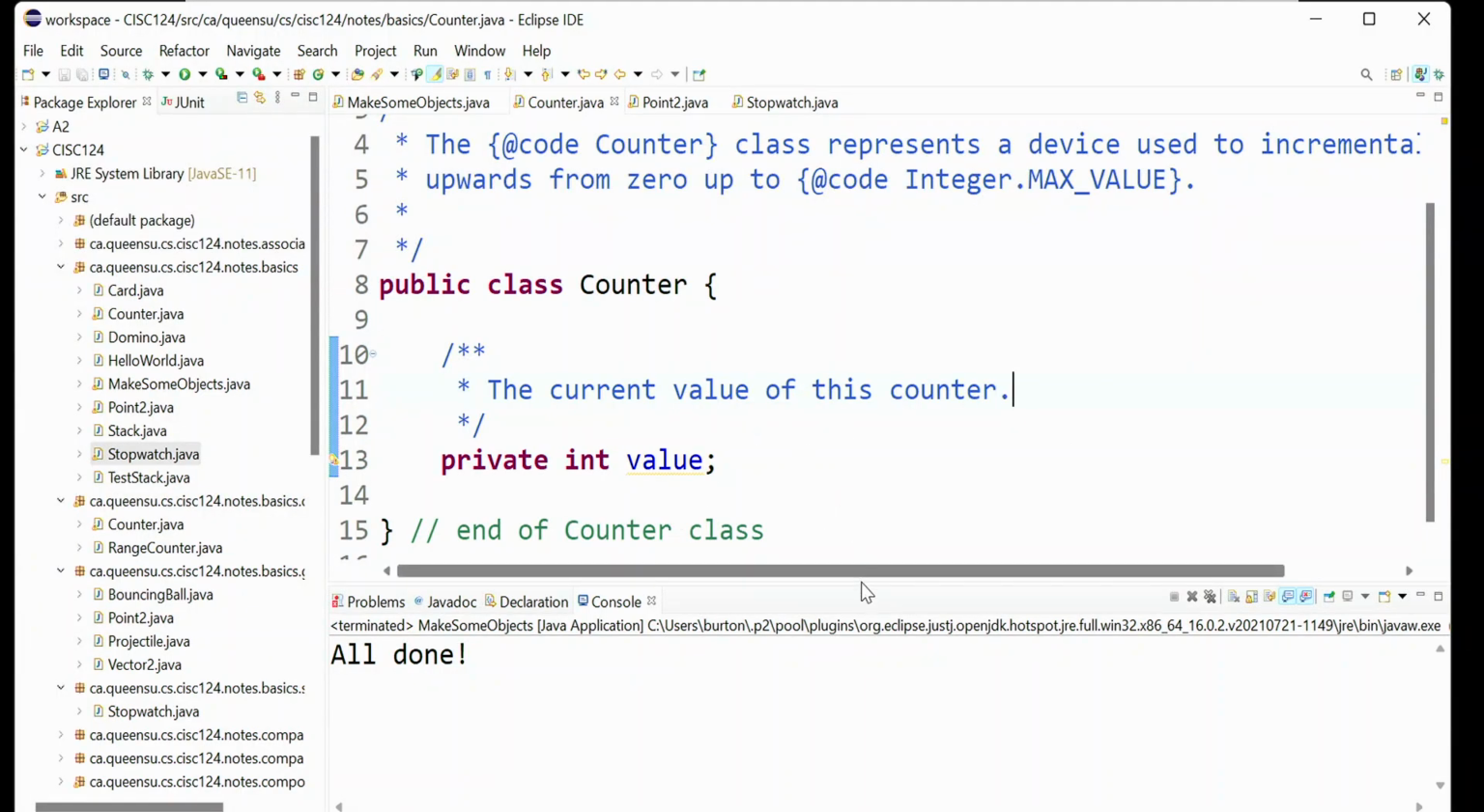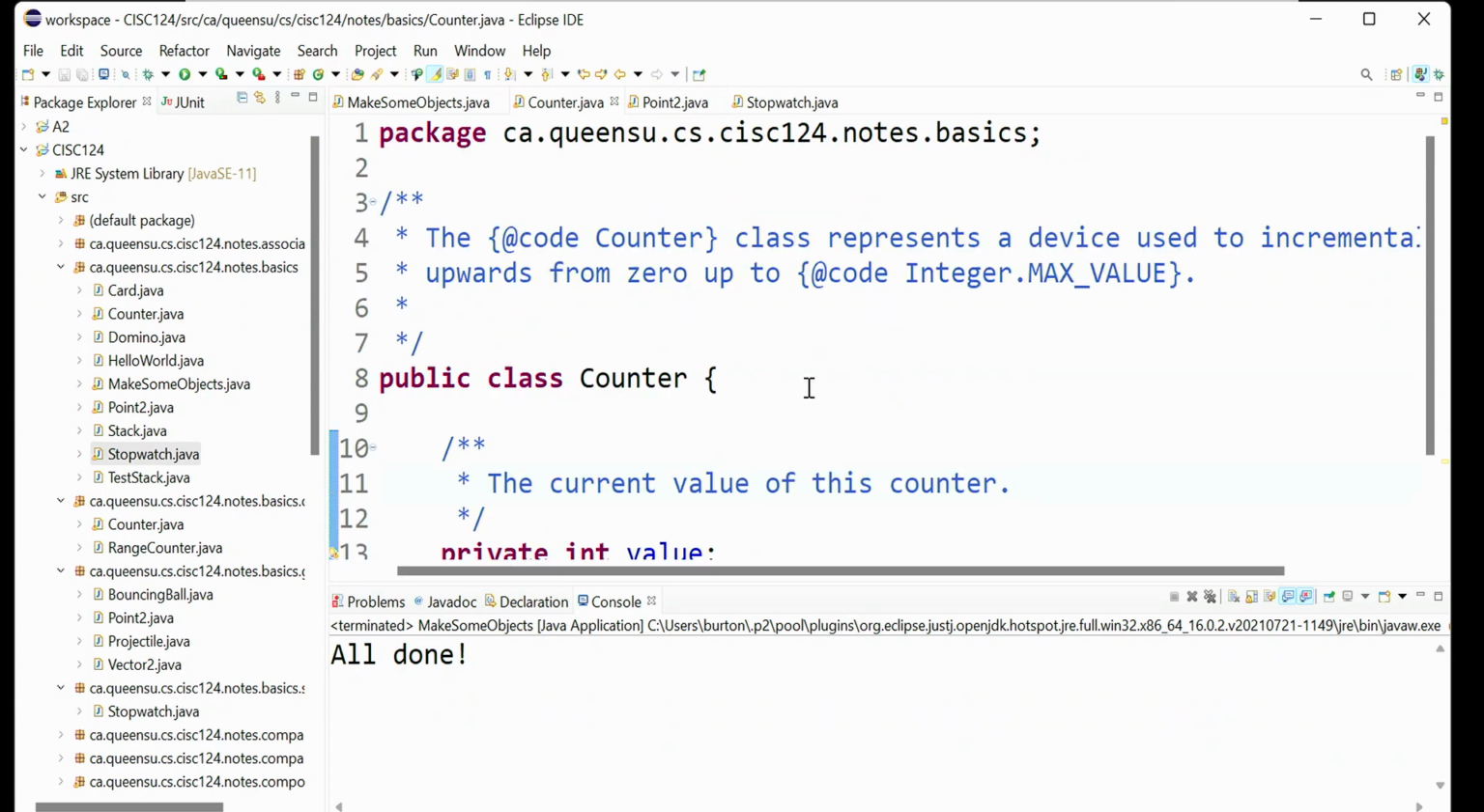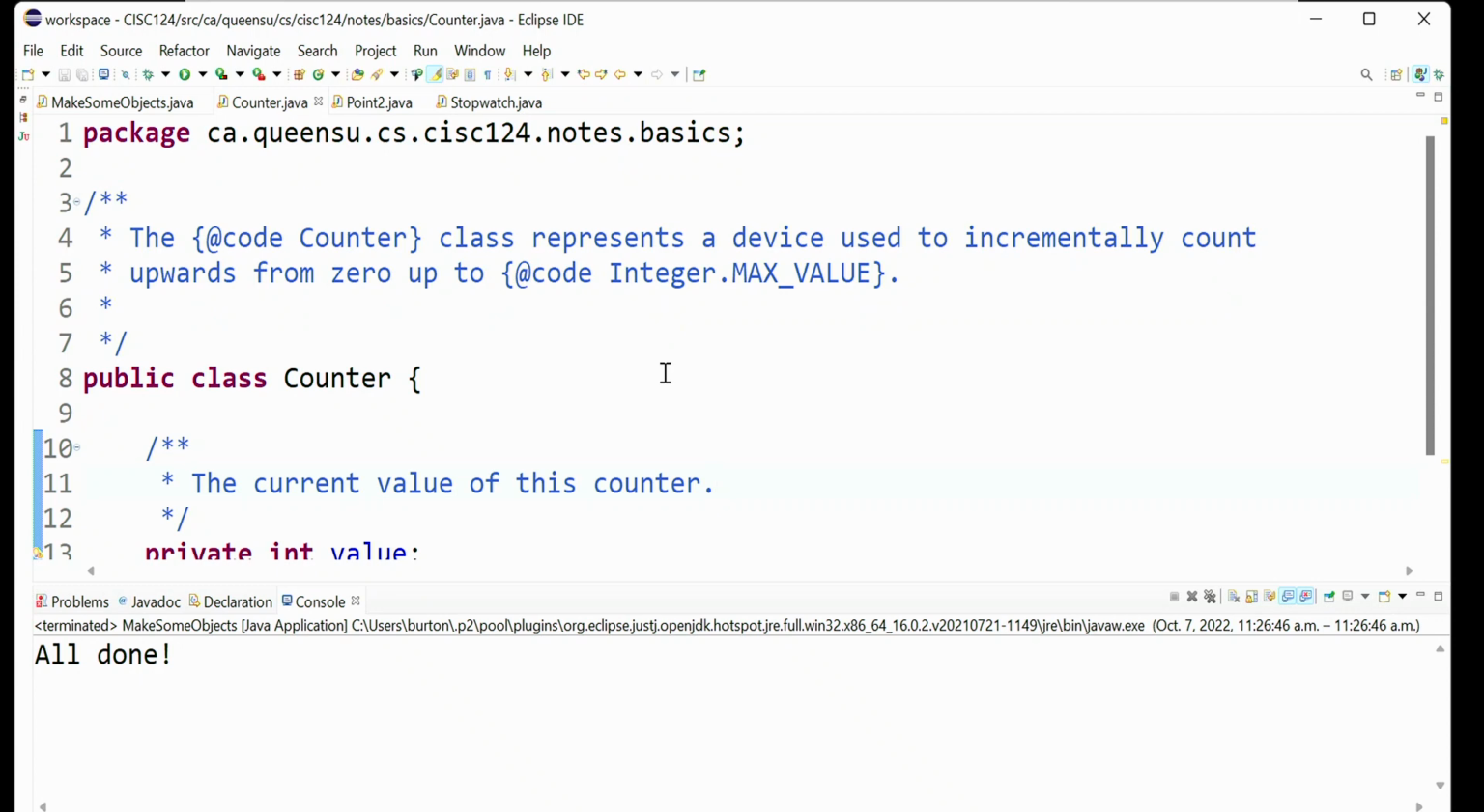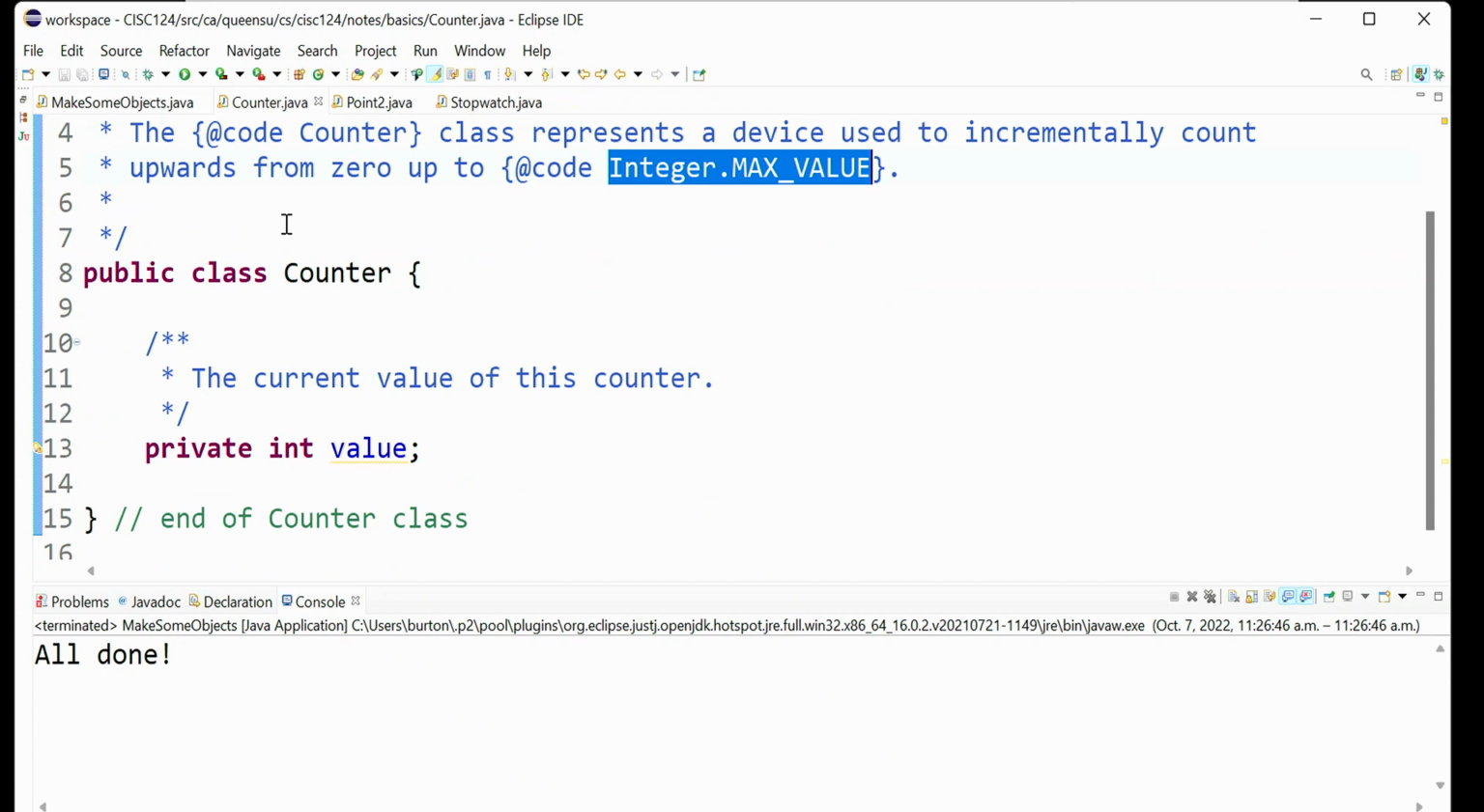So we had this counter class. So this thing is supposed to represent an object that can count starting from 0 and go up to some maximum value, right? So up to integer max value in this case. Right, so we declare our class public so everybody can use it.